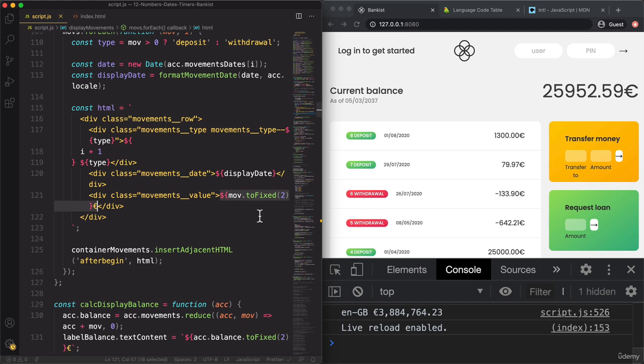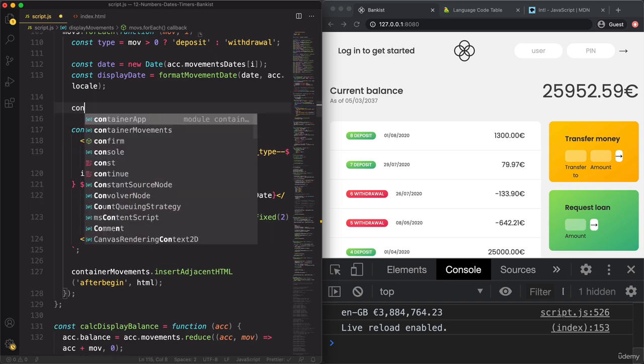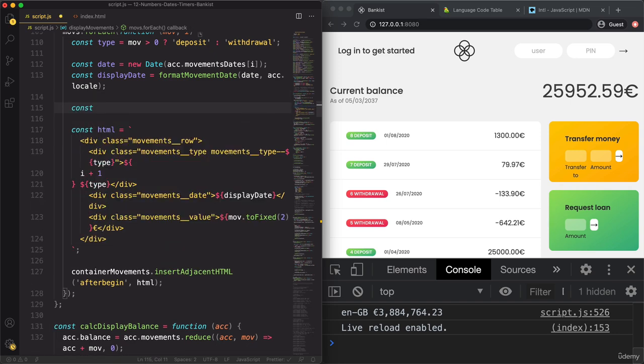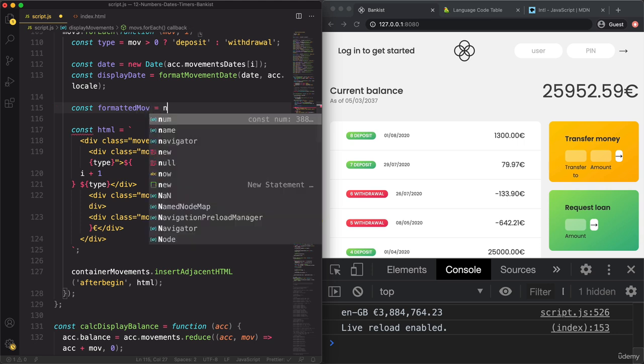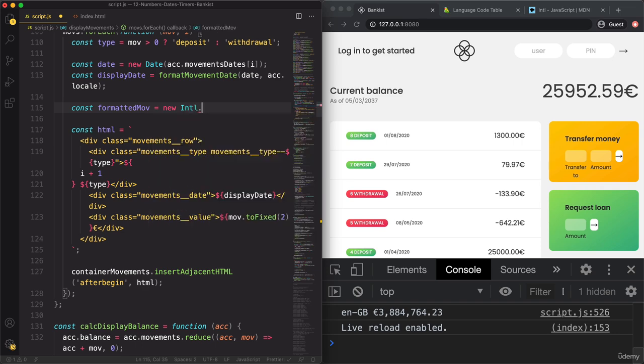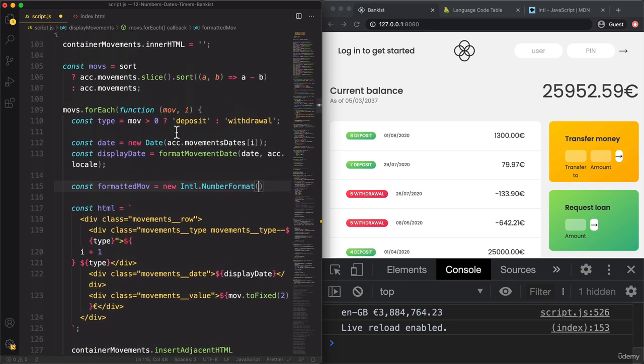So we convert everything to 2 decimal places, and then we display the euro sign here ourselves. But now we want the Internationalization API to take care of all of this. So let's create a variable out here so that we don't have to do all that formatting here in the template literal. So we do it outside here. So let's call it formattedMovement. And then again, we use new Intl.NumberFormat. And now you already know that we have the locale right in the account object.